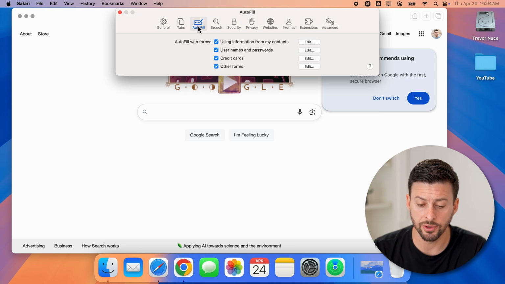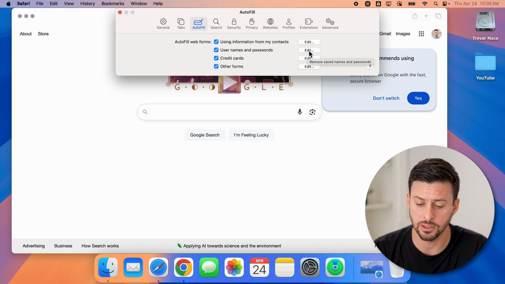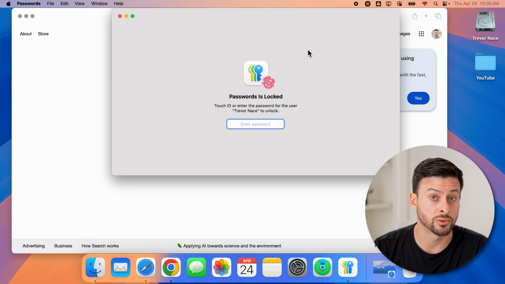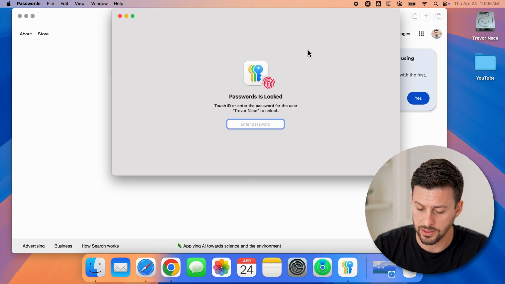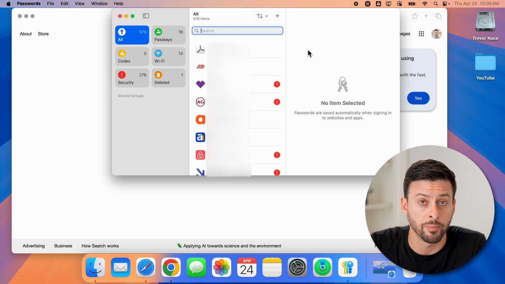Once you're in autofill, you can see autofill things and it says usernames and passwords. Now it's checked in my case, so it will start autofilling those. But if I want to see all of them, all I need to do is hit edit here. Now I will need to enter in the password for my computer or just use my Touch ID, which I will use. And then it pops up with every single password that you have saved on your computer.